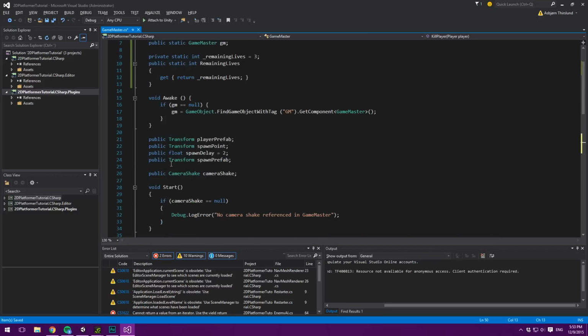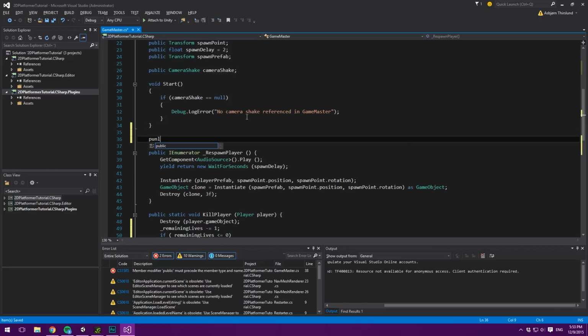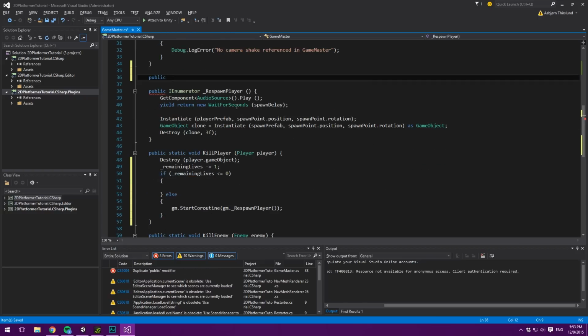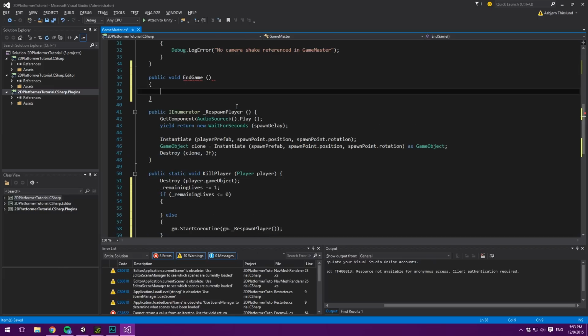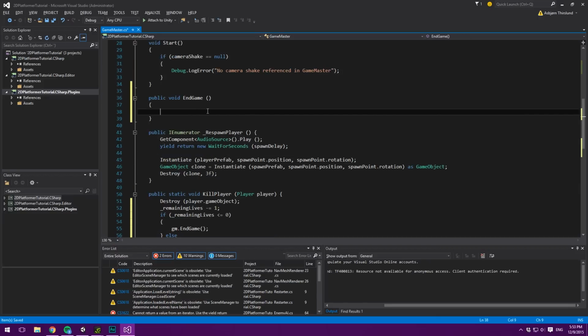And I think we're going to make this local so we can set up some references. I don't know whether or not this will be an enumerator. I think we'll just start out by making it a normal method, and then later we can always add the functionality. So for now it's going to be a public void, and this is going to be end game. There we go. And here we can simply call gm.endGame like that. And it should be fairly easy, and in here we'll simply make a debug.log statement saying game over.